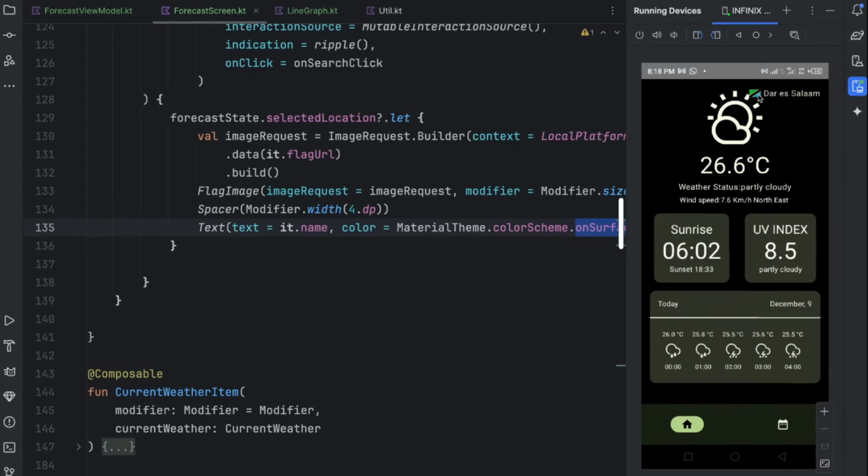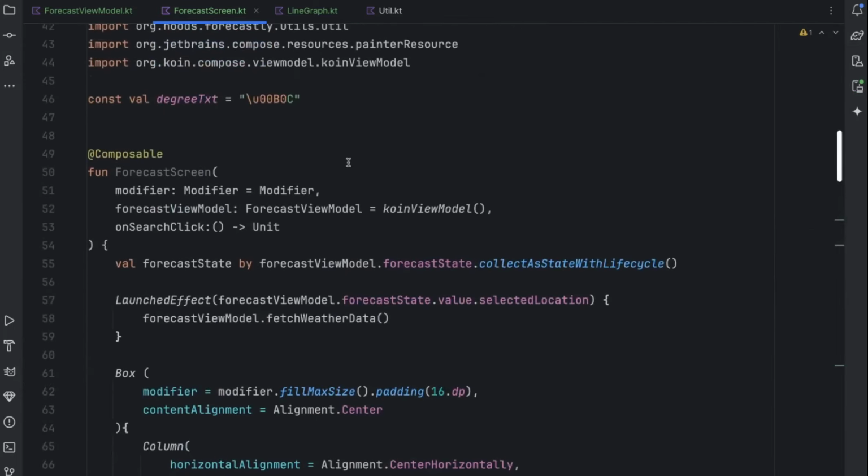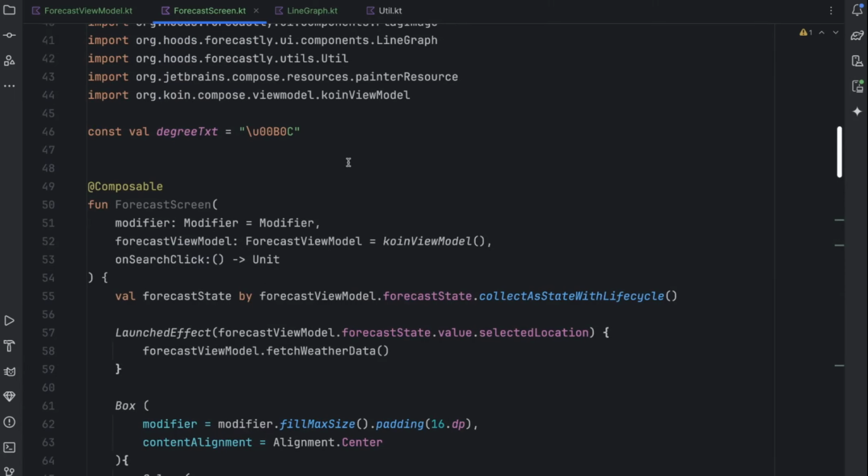So we are just displaying this image, fetching it from the internet, and here we are displaying our text. I think everything is looking perfect. The next case is we can create something like a navigation that we can use to navigate, because now we have our forecast screen and also our search screen. So we can do that.